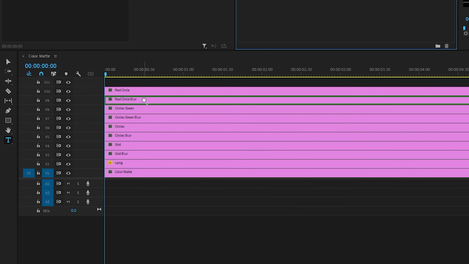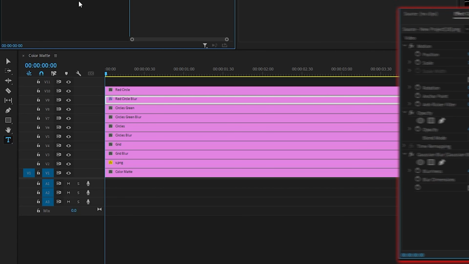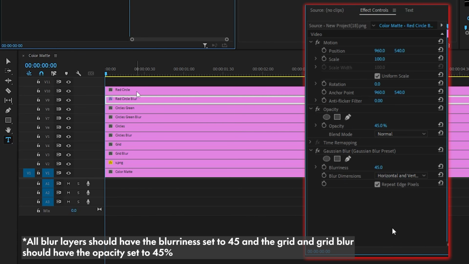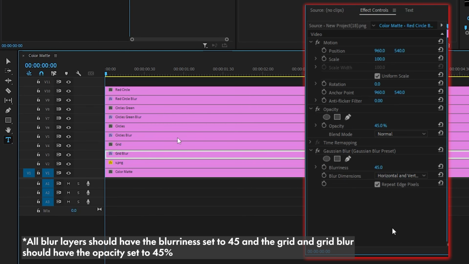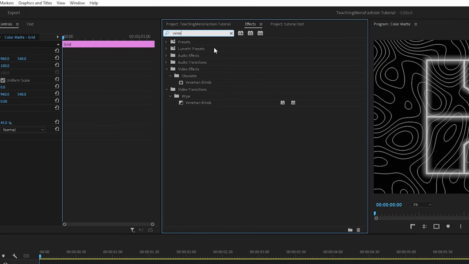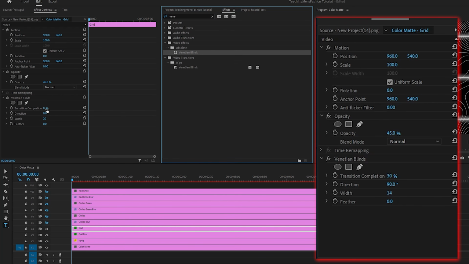Duplicate the grid, white circles, green circles, and red circle layers, and add the Gaussian blur effect to them. Set the blurriness to 45, and the opacity for the grid and grid blur layers to 45%. Go to Effect and add a Venetian blinds effect to the grid layer. Set the transition completion to 30%, direction to 90 degrees, and width to 15.